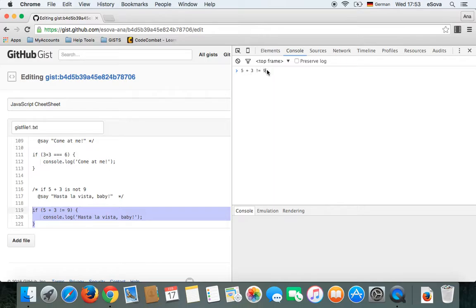So 5 plus 3 is 8. So it's not 9. The answer of this is true. You see? 5 plus 3 is not 9. Yes, true. I agree. It's right. So now we say, is 5 plus 3 not 9? True. So if it's true, then we expect computer to do what we tell him. So we expect computer to type hasta la vista, baby. And computer does what we tell him, because the condition is true.